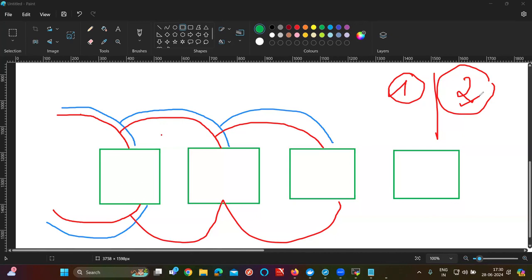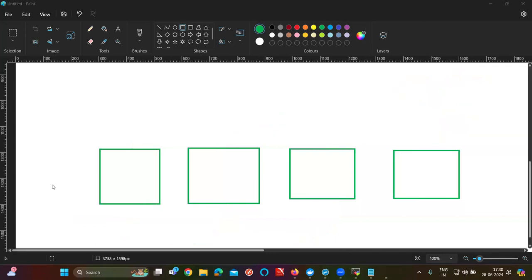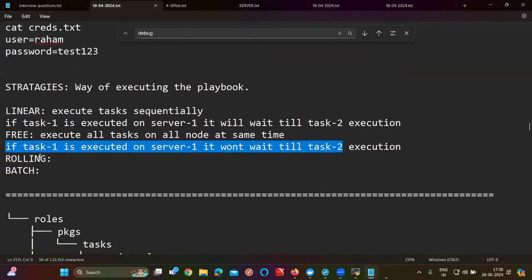Is this concept of strategies clear for all of you? Online, can you please confirm whether the concept of strategies is clear? Clear, okay. Apart from this, we have some other strategies also, but we won't prefer them. But I'll tell you what these remaining strategies are. The next one is rolling, which will be very crazy.